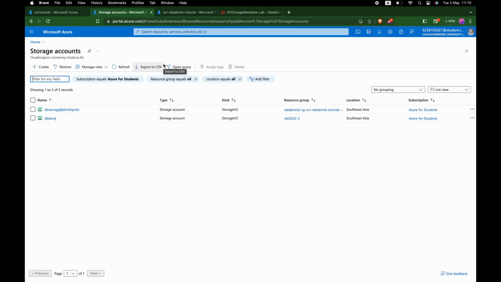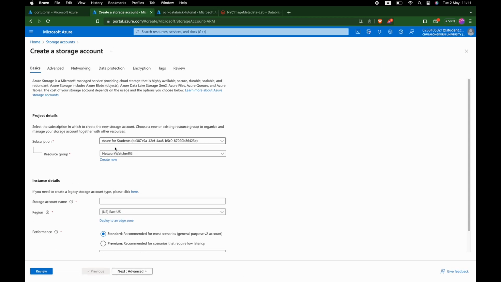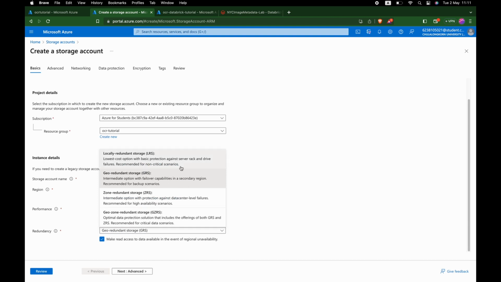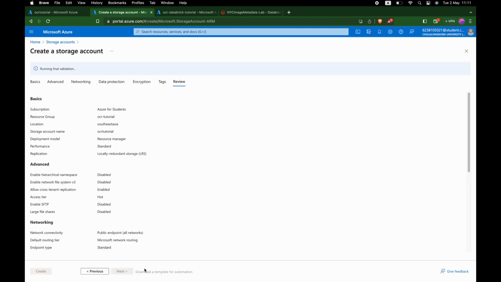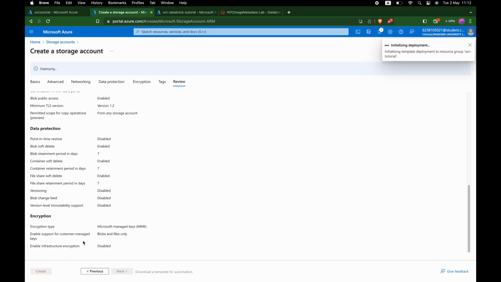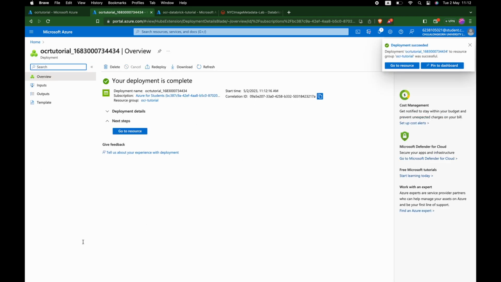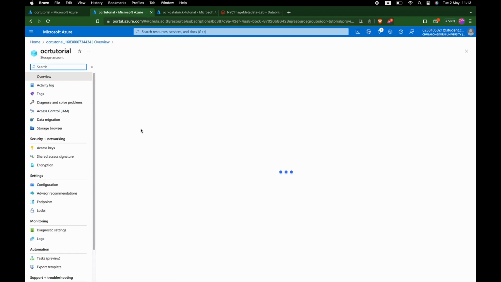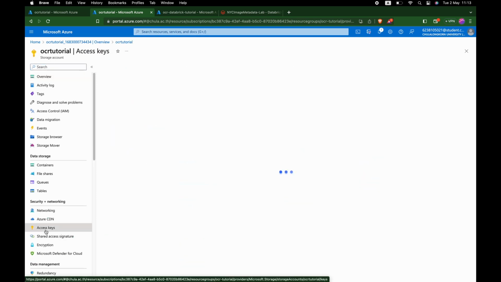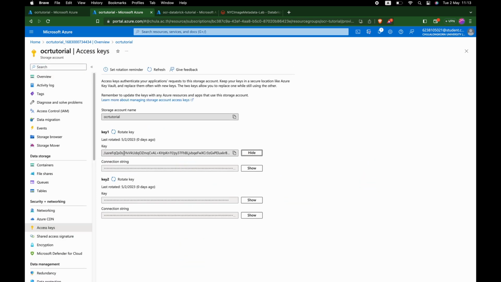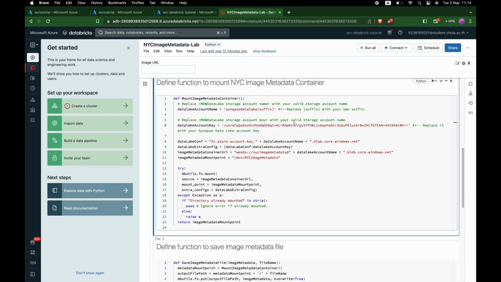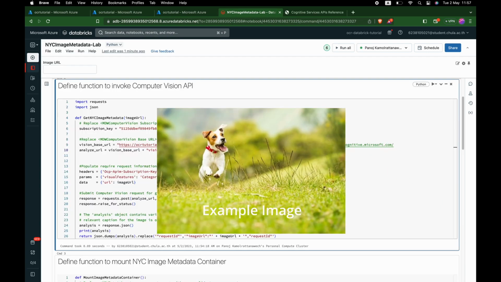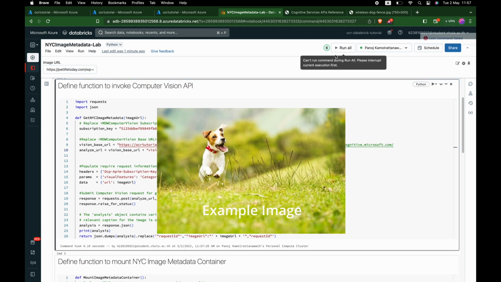Next, I must create a storage account to host the images for analysis and its results. Again, I created it with the cheapest option and took the key into the Databricks code in order to save the analysis result into the storage. I also replaced the data lake name to match the one I created. Let's paste in a test image URL to see if the code is working and the URL input is viewable.